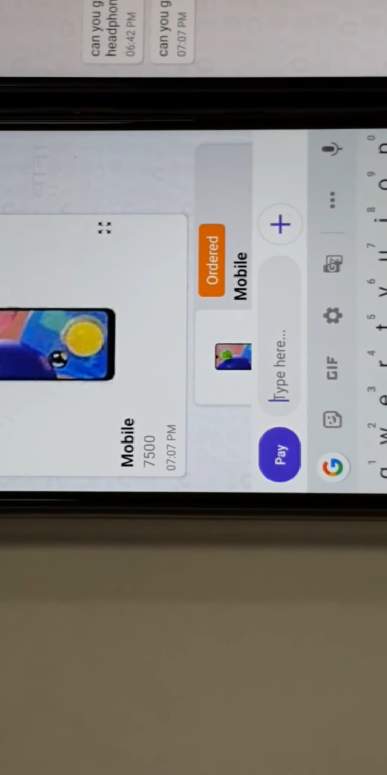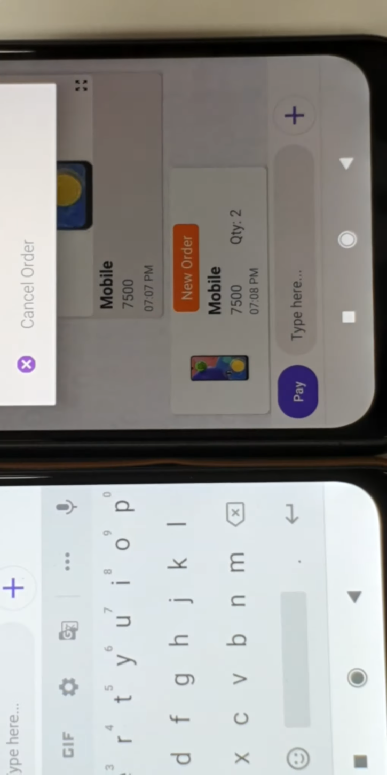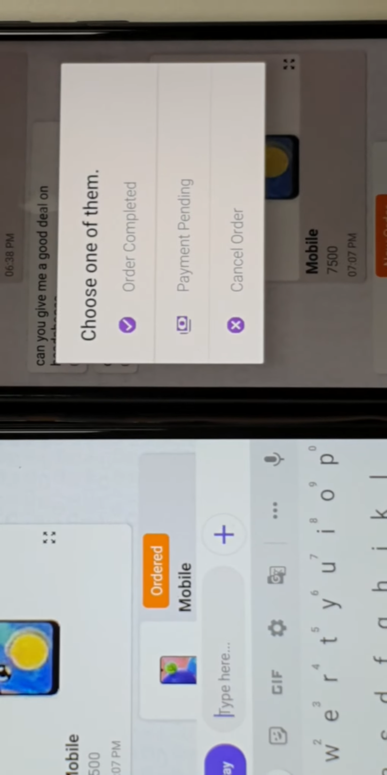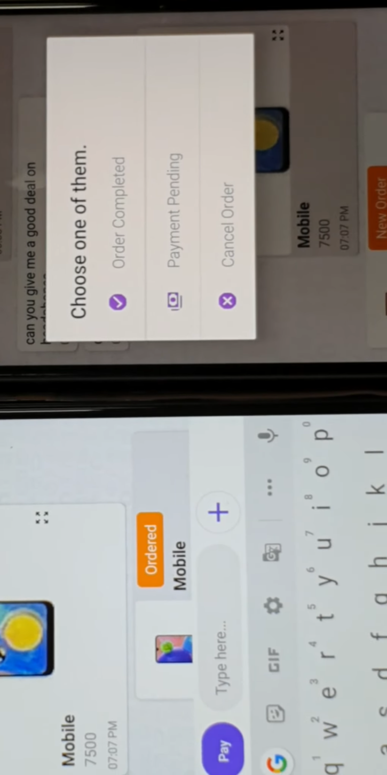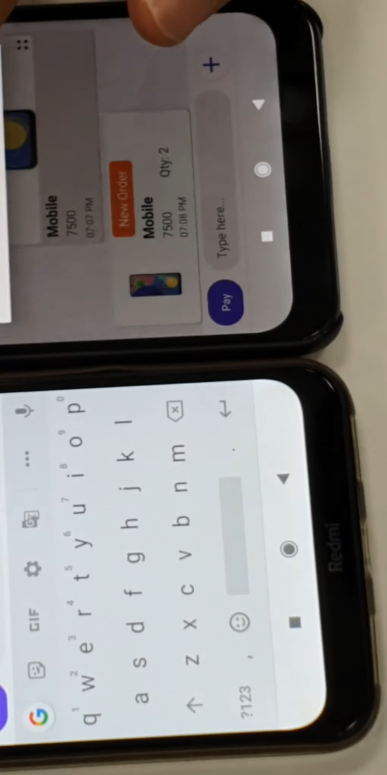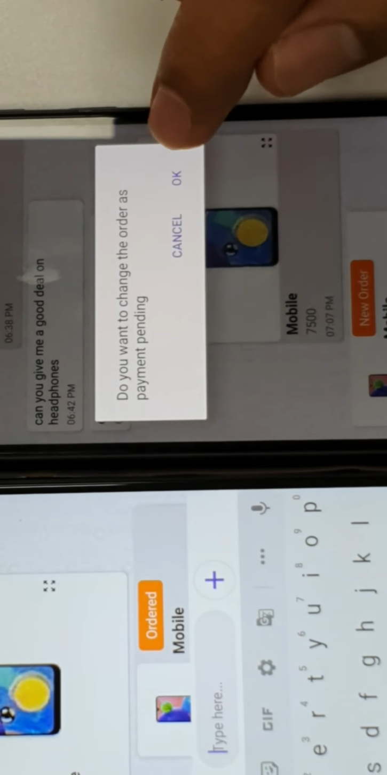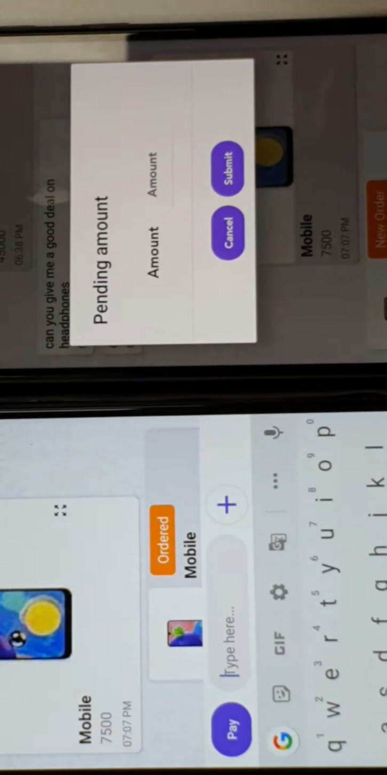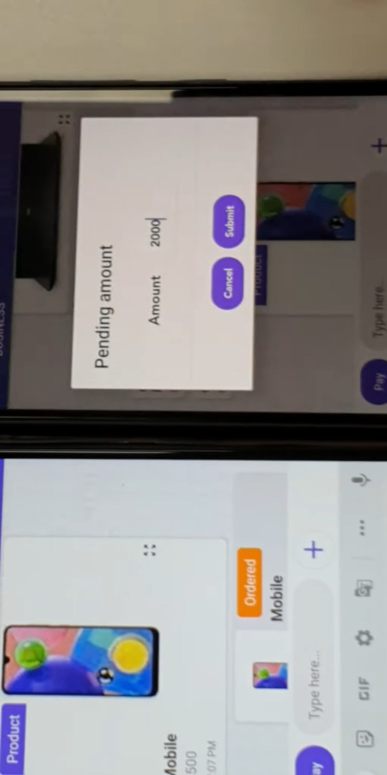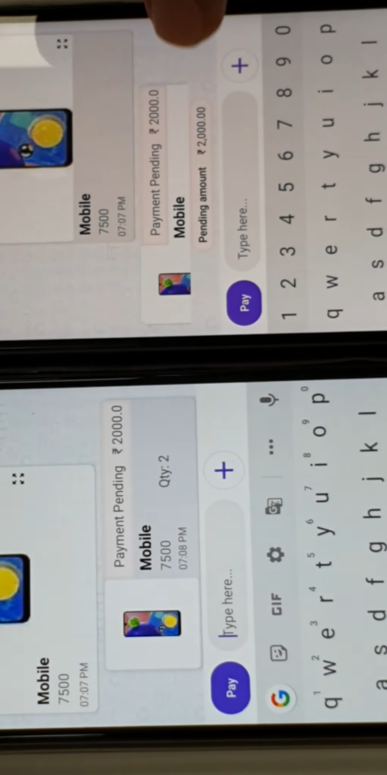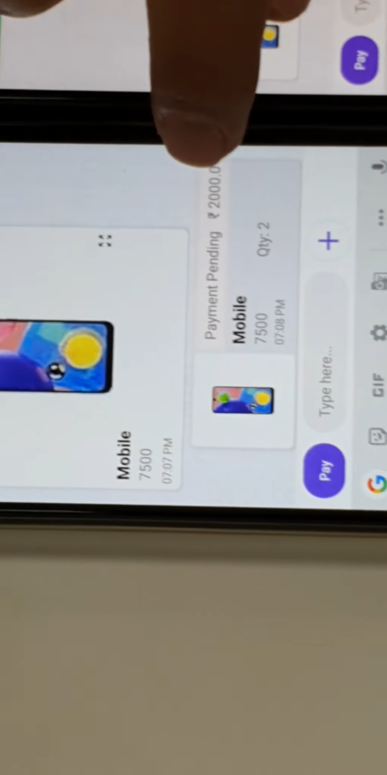So merchant B has received a new order, and over here he has a number of options. Either he can make it payment pending, cancel order, or order completed. So let's say we would like to change the status to payment pending. So do you want to change the status of order as payment pending? Click OK, enter the amount. Let's say 2,000 rupees are pending. Click on submit. So over here, like you see, the pending amount is 2,000 and merchant A is also notified of the same.